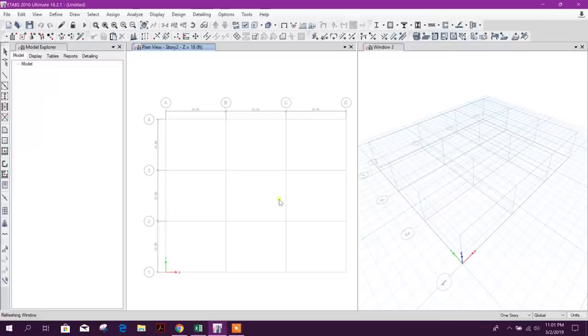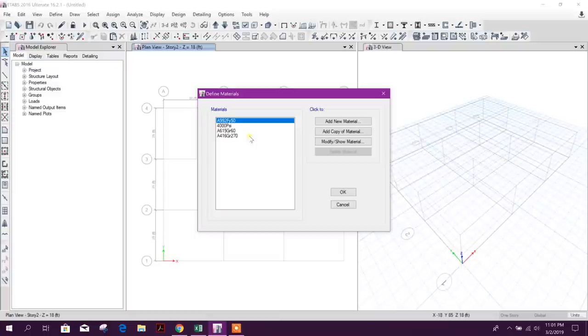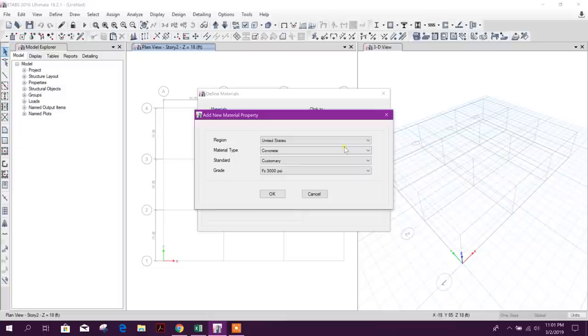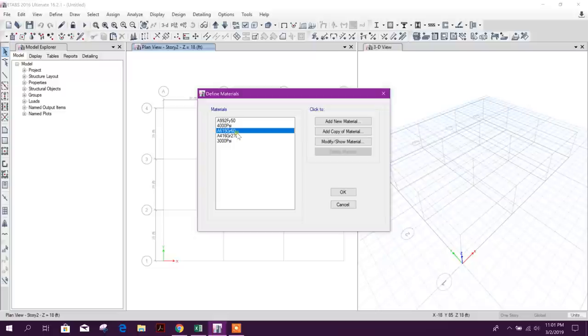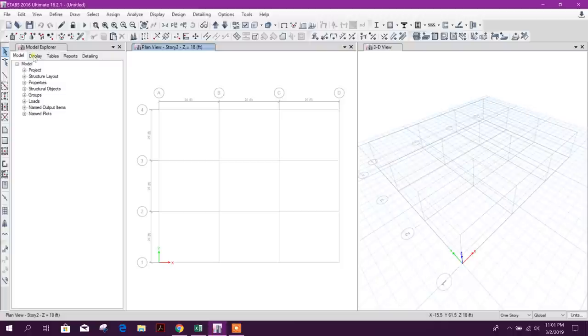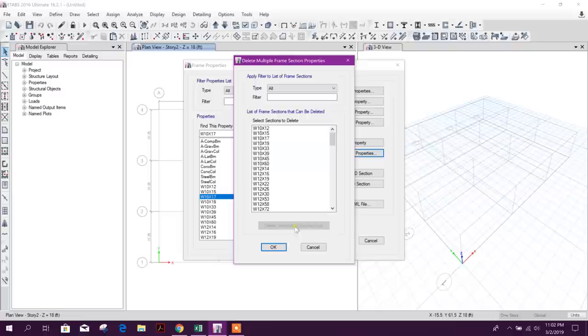Now we will go for material properties, add new material, concrete 3000 psi, OK. And here a 60 ksi grade steel rebar is already available. Now go to section properties. We will delete all the sections which we don't need in this model.